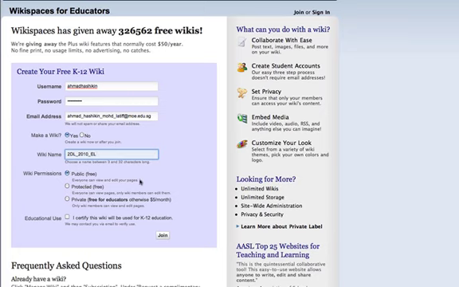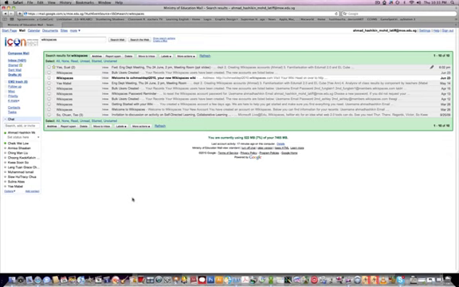Public is where everyone can view and edit your pages, and protected where only members can edit them, but everyone can view them. I think protected will be the best option here. And then we have to declare or certify that this wiki will only be used for education. And then we're done.